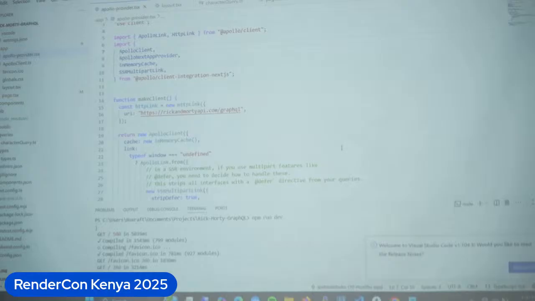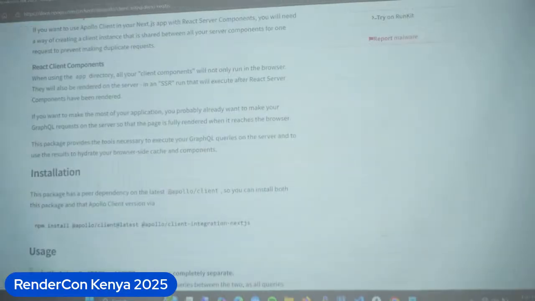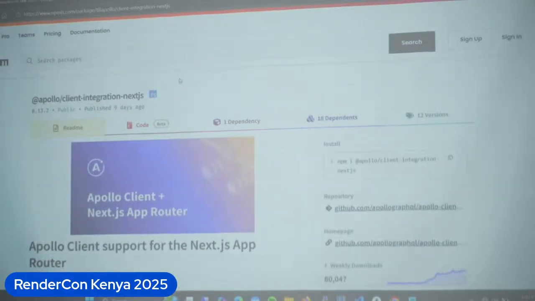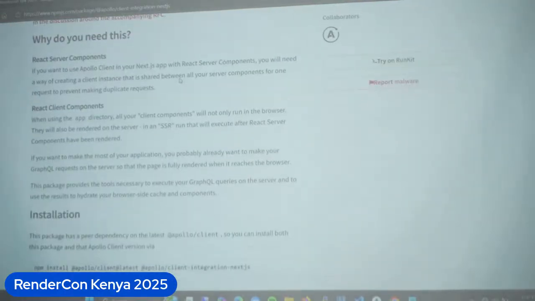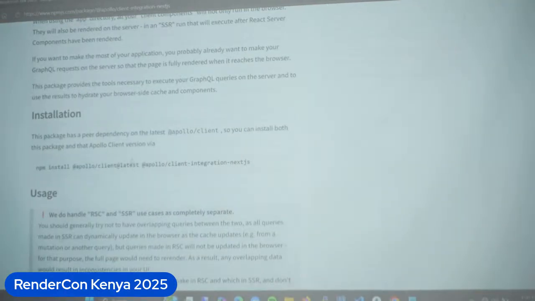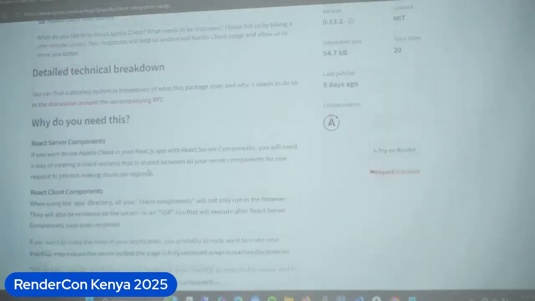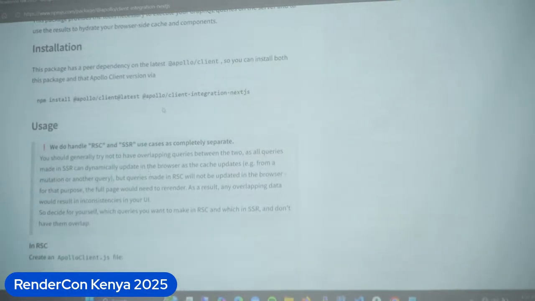So for example, there's a difference. If you're using plain React, you use the Apollo clients only. There are different packages. What you need to install if you're using plain React is Apollo clients, the latest, and GraphQL, so that you are able to use it. But now, for the Next.js approach, you need to have this package here, client integration.